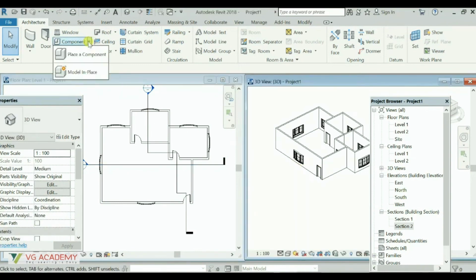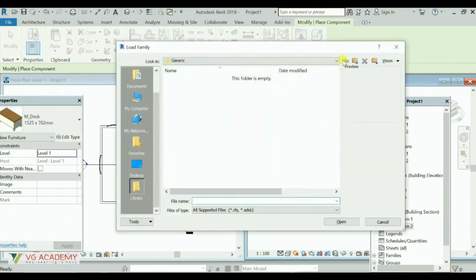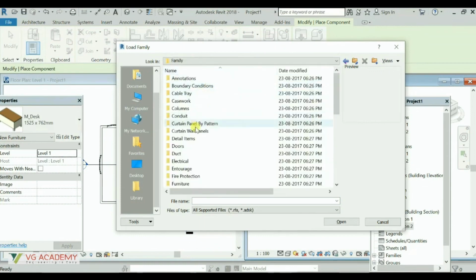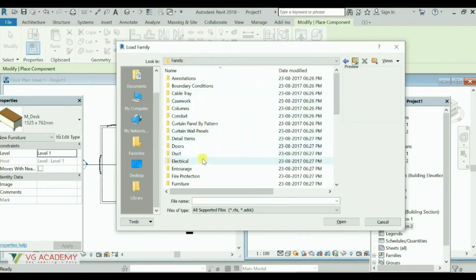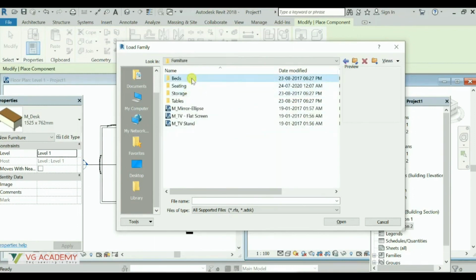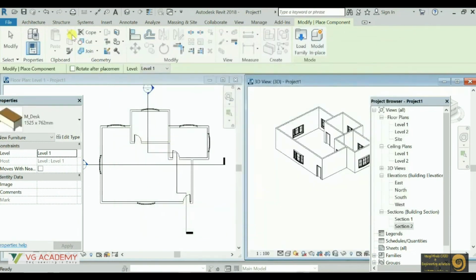Then from this component option, we have the furnitures as well, wherein from this load family, we can select different types of furnitures that are already present, let's say furniture system or the furniture from here. We have different types of furnitures. Let me go to this furniture tab. We have beds, seating, storage, tables, each and every option will be there, which I have already discussed in detail in the course curriculum that is already there, right?